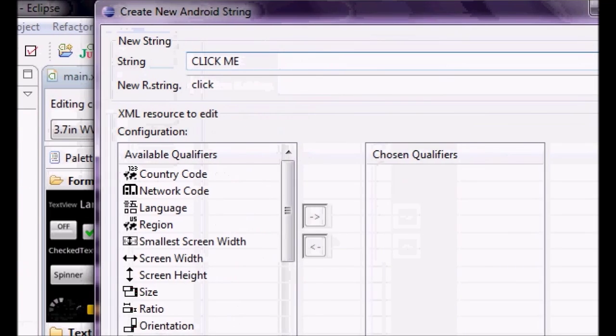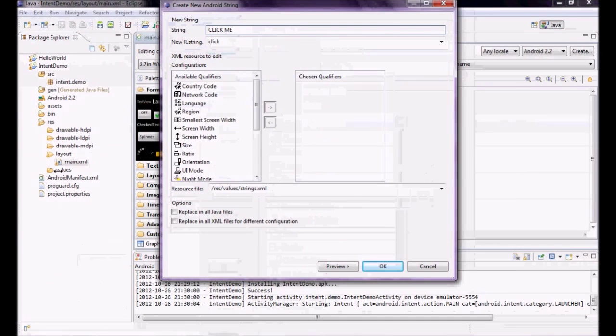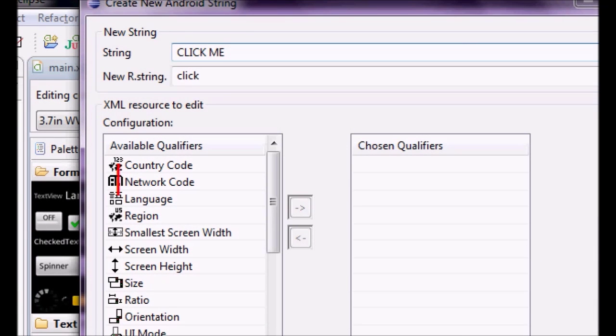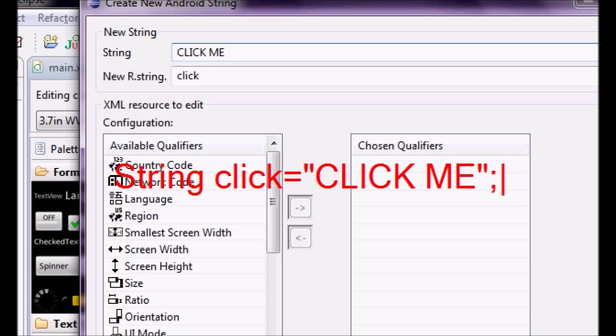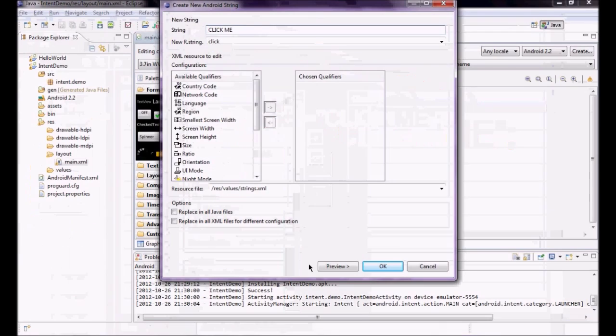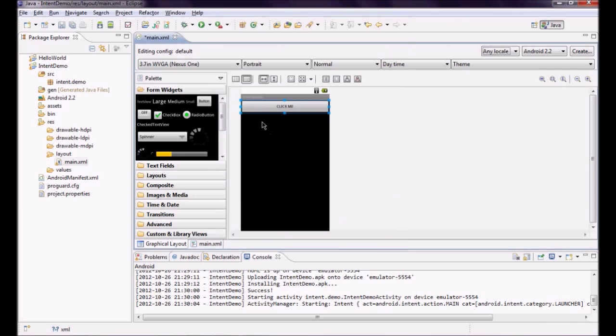What exactly does it mean? Actually this is the resource R.string that comes under this value here. When you click OK, it's something like writing string click, and this is Click me. So this is the variable and this is its value. So when you click OK and select this one, you will get the same thing.